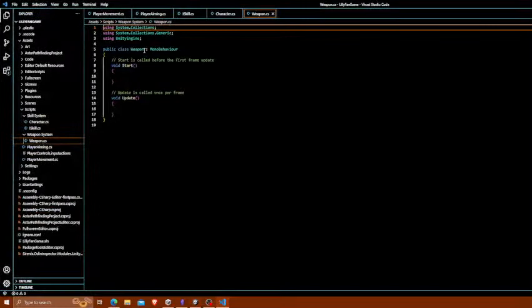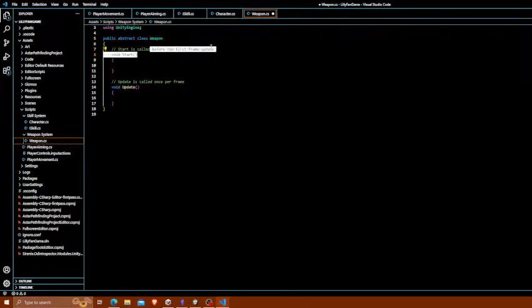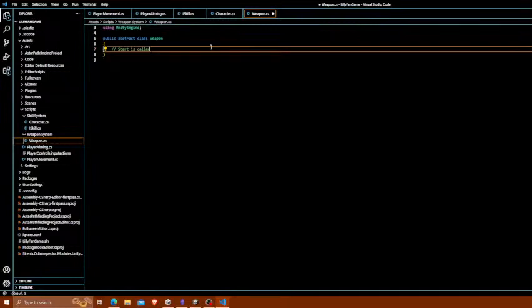Can't tell, did I type two O's? I did not. Alright, this is going to be an abstract class. This is essentially going to mean that anything that inherits from it is going to have to implement the functions in this class. It's a way to make sure that we have what we want in it.